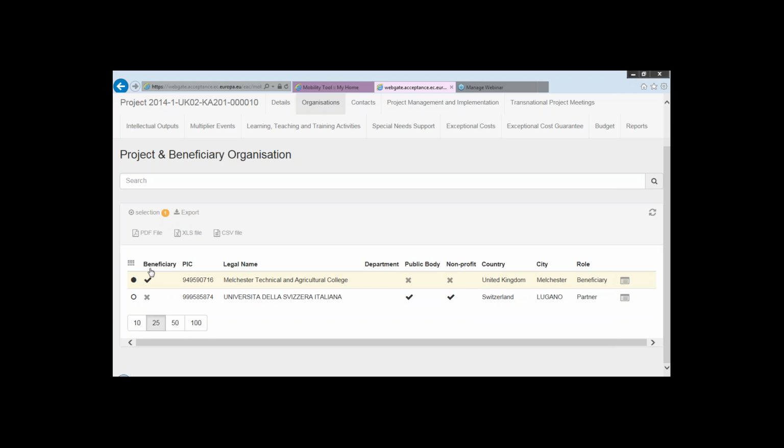You can export the information for that particular line, which is now a slightly darker colour, in a PDF format, an Excel file format, or a CSV file format. And you'll see this functionality is consistent throughout Mobility Tool Plus as well.